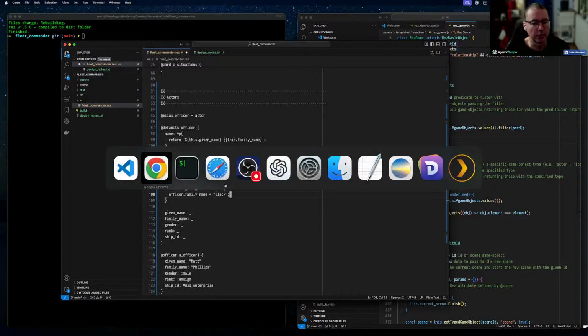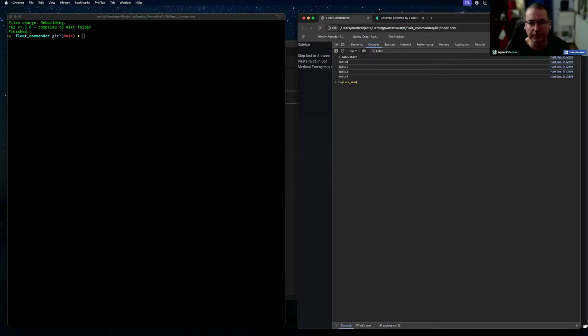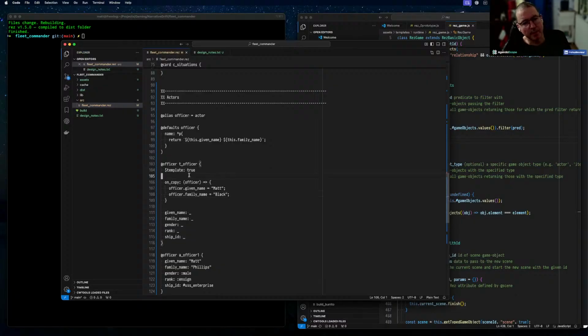Okay, I think it's on copy. I will need to check that. That might be wrong. Boom. Okay, right. So what happens here is when we copy this template, this event handler gets called, and we can do some assigning in here.